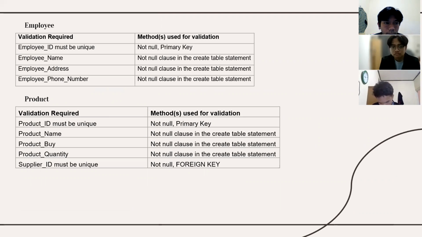Next, there is the employee table. Employee ID is a unique item as a primary key, and the others, employee name, employee address, and employee phone number, are NOT NULL clauses in the create table statement. The next table is product. Product ID is a primary key, and product name, product price, and product quantity are NOT NULL clauses in the create table statement, and supplier ID is a unique item. Supplier ID is a foreign key.